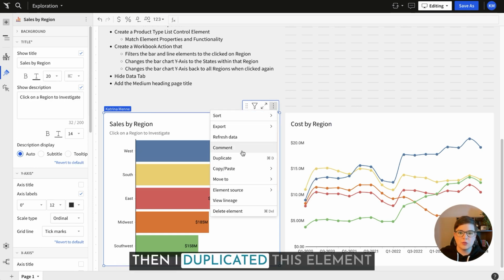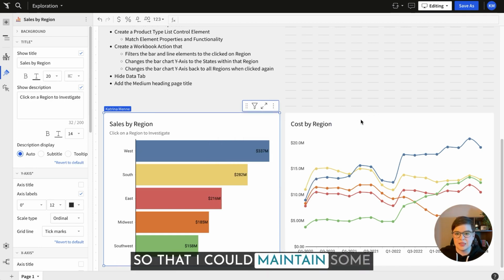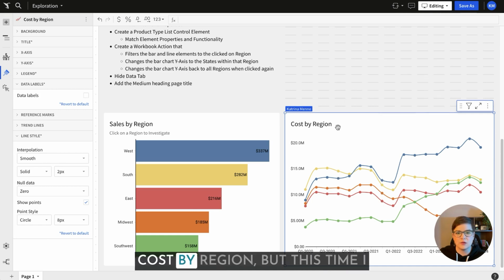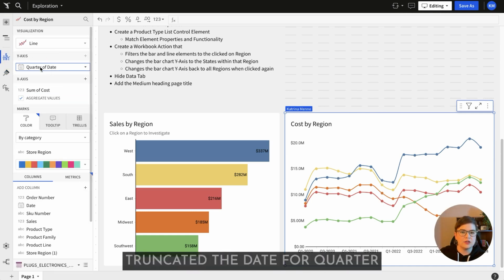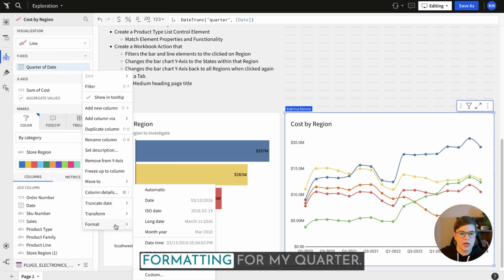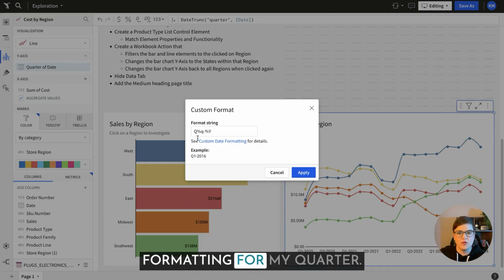Then I duplicated this element so that I could maintain some of the formatting for my cost by region, but this time I pulled in my sum of cost and I truncated the date for quarter and then applied the custom formatting for my quarter.